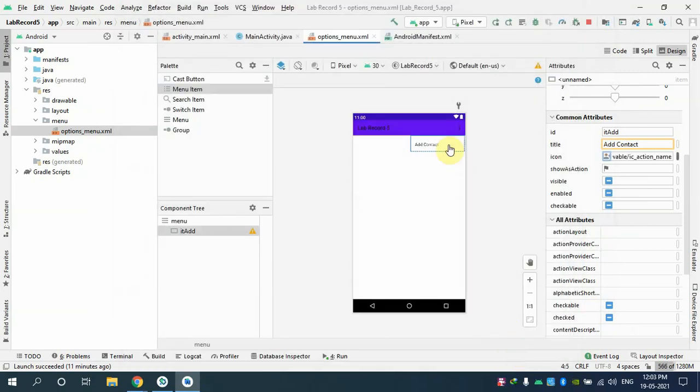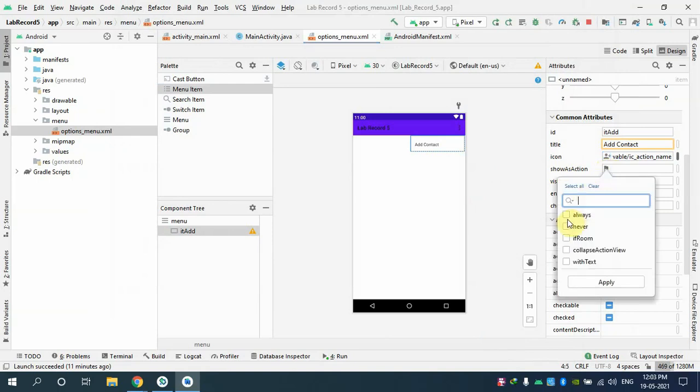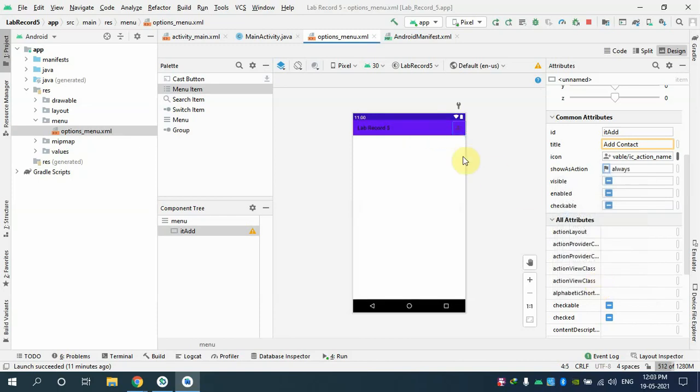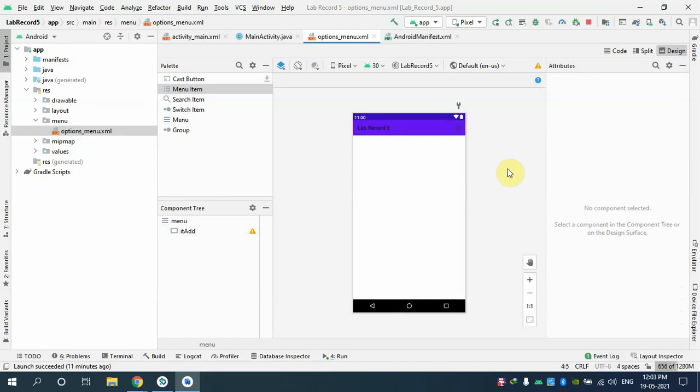But you see that the icon is not visible in the design because you have not told it should be always visible. Icons do not come along unless you programmatically put that. So I'm going to click on the fourth attribute, show as action. I'm going to choose always and click on apply. There are other things also like with text, if room, a lot of things are there. I want it always. So you see on the top, this is how my icon should come, that's all.